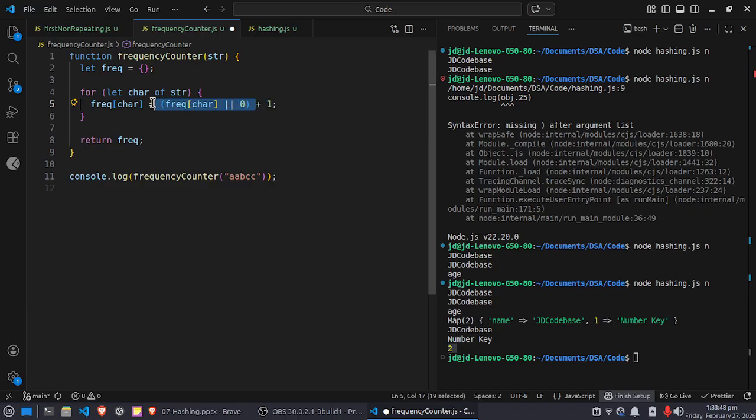And if the frequency of char is not present in the object, then it says undefined, so we use 0 instead, because undefined is a false value. So this is a very smart trick, reducing the need for an if-else condition. The time complexity here is big O of n, because there is only one for loop, and see how powerful hashing is.